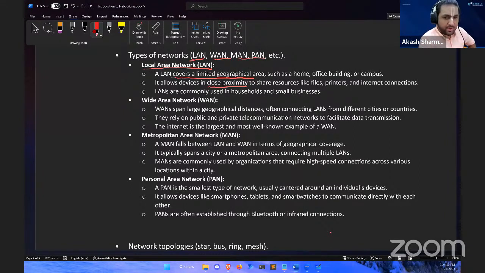On the other hand, the wide area network is completely opposite to it. It's for large geographical distances, which often connects LANs.